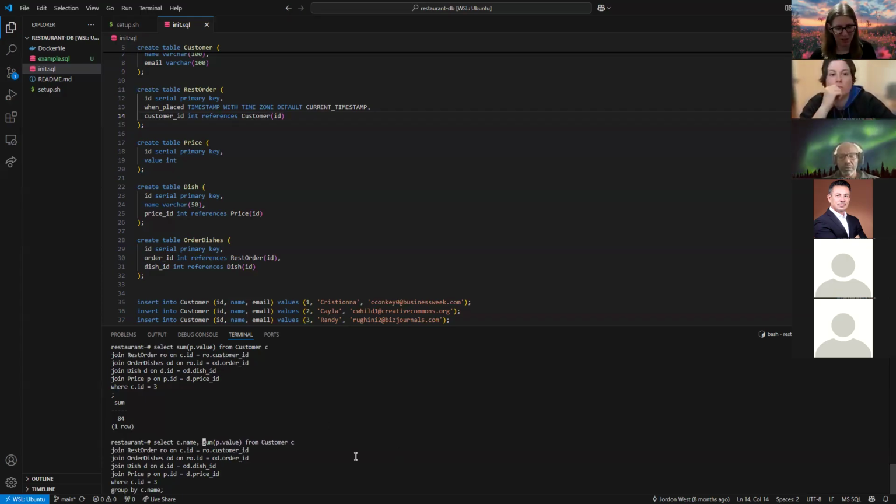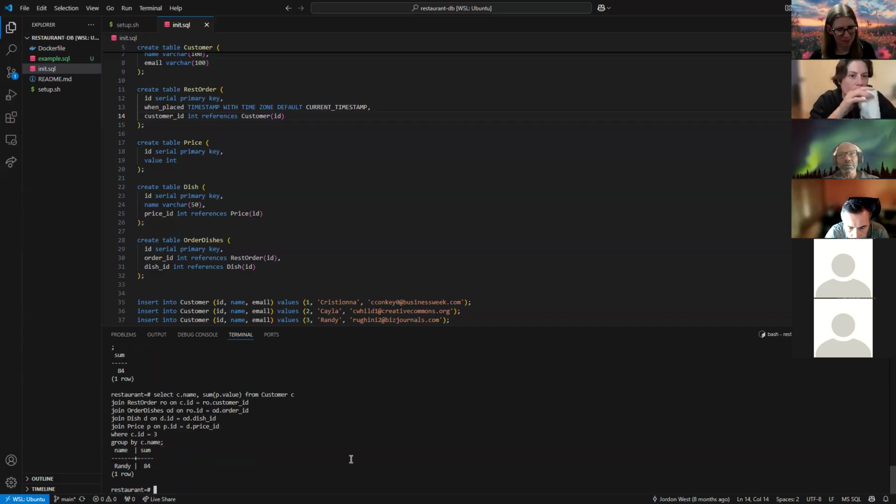So this is what the README has. It has grab the customer name and the sum of all those dishes, where that customer is equal to 3, which is Randy, and group it up by the name. Pretty much looks exactly the same, except it throws his name on there.